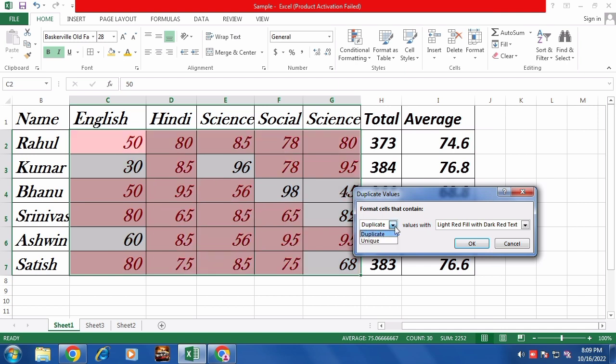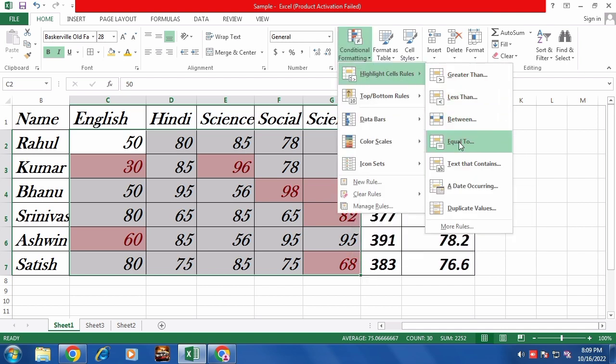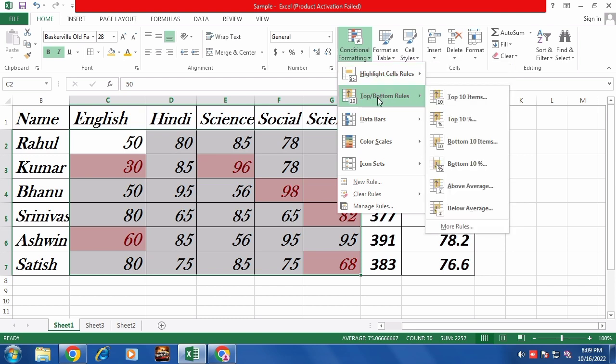Or you can keep unique also, you can check. Duplicate means double, unique means different. So you can check. So this is about the conditional formatting. I think you have cleared all the highlighting.